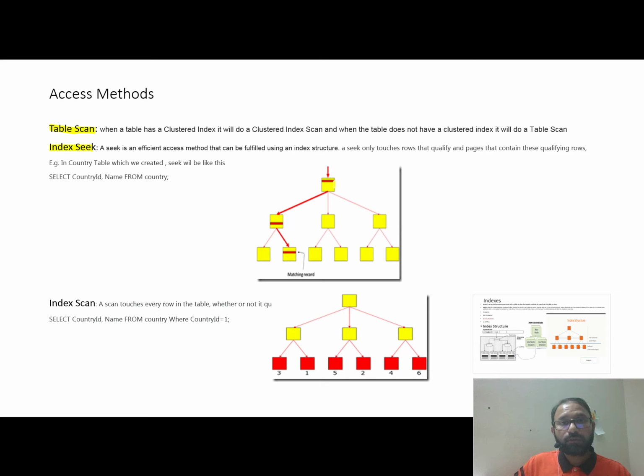Like this one, this is the root page. SQL Server will find the information from this root page to the lower level, and from the intermediate level, SQL Server will find which way to go.